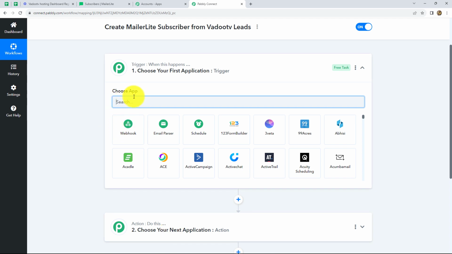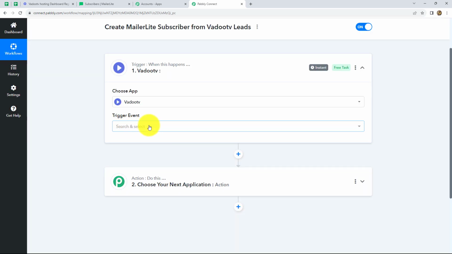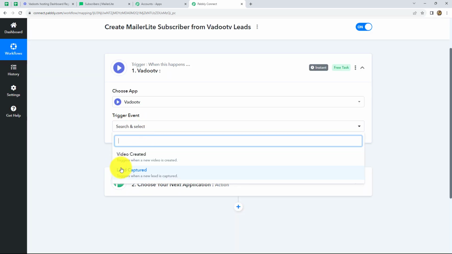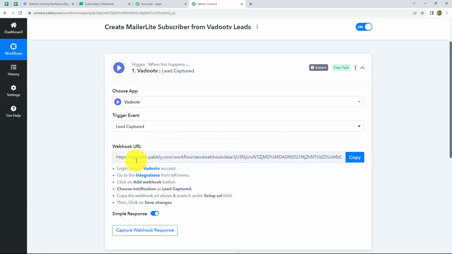So let's start with the trigger. First of all, we have to select our trigger application, which is Vadu TV. Let's select it. And the next is our trigger event. So our trigger event will be lead captured. And here we can find a webhook URL is provided to us along with some instructions which we have to follow in order to connect Vadu TV account with Pabbly Connect.